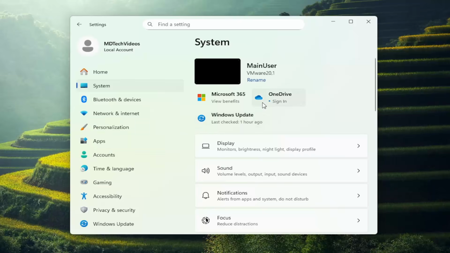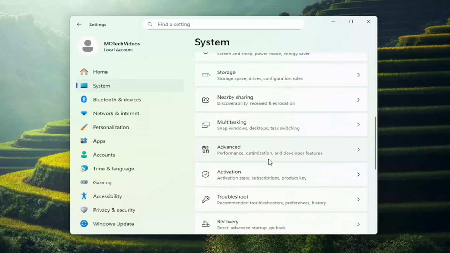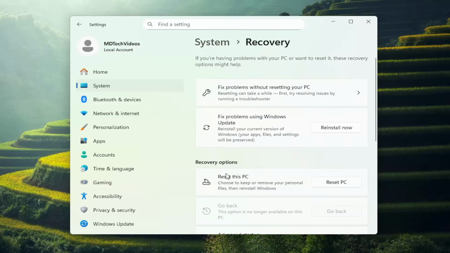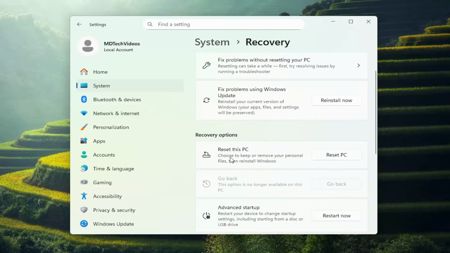And then on the right side, you want to scroll down and locate Recovery. Go ahead and select that. And then select underneath Recovery Options where it says Reset this PC. Choose to keep or remove your personal files and then reinstall Windows.